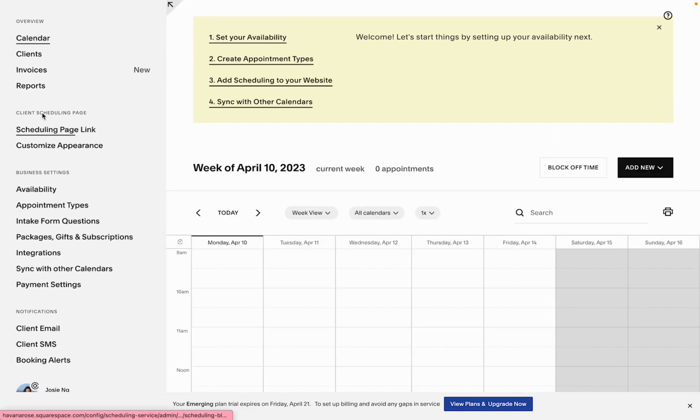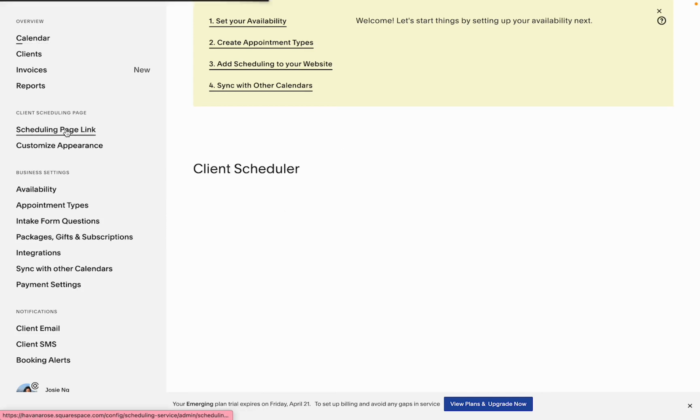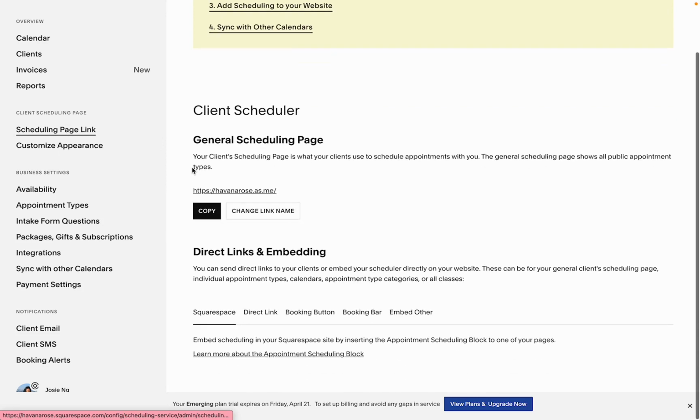So the actual client scheduling page, you're able to customize the appearance as well as the link itself. So figuring out what that looks like, you can change the name of the link. So for example, I have havannarose.as.me, and then you can also embed some of the links. So you can embed it on Squarespace, you could have a direct link, you could have a button or a bar, or embed it somewhere else on the internet.